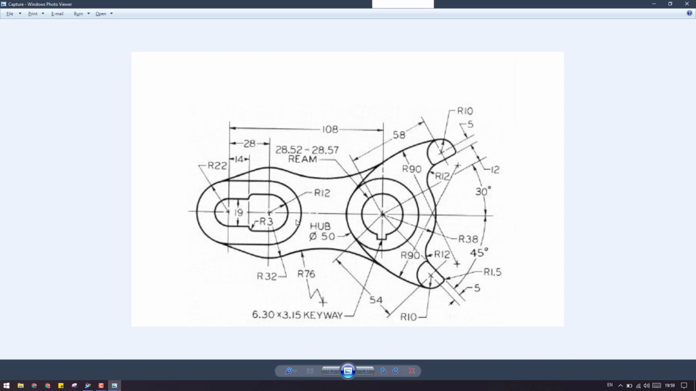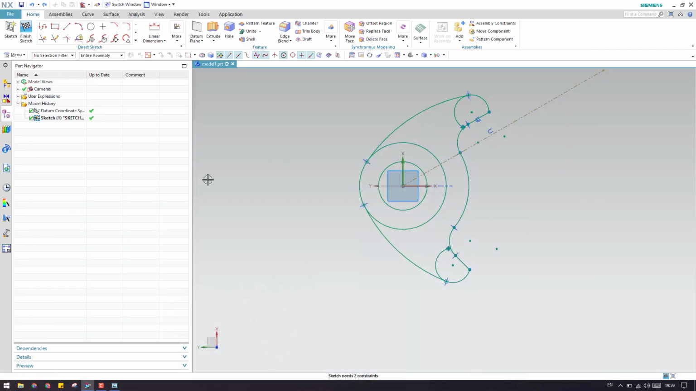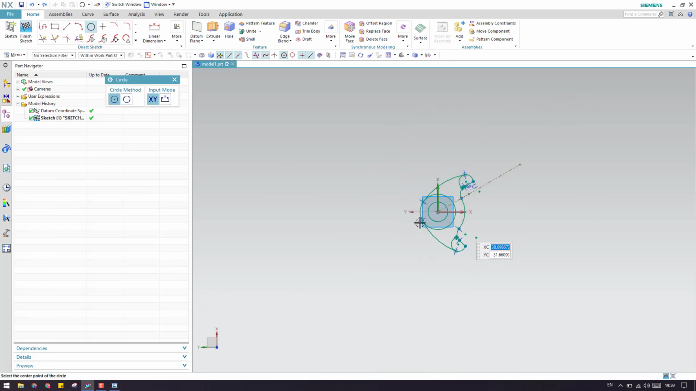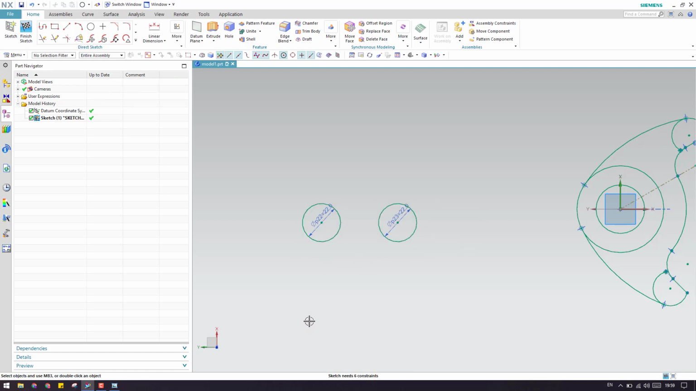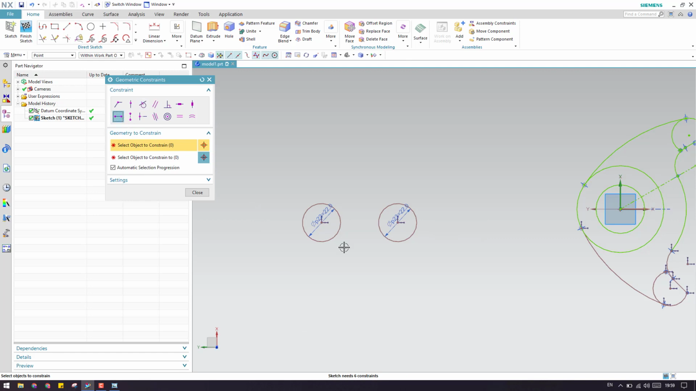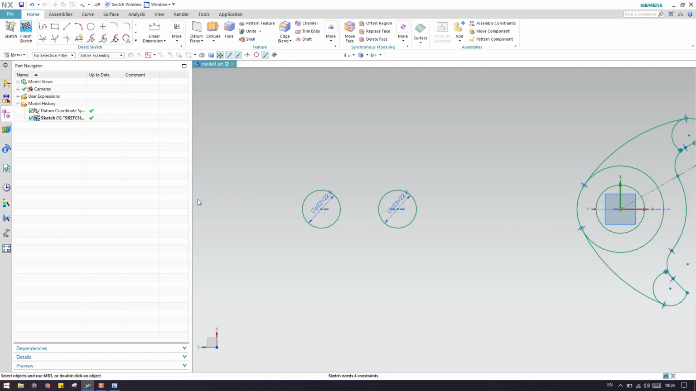So what I will do is before doing this one, I'll just make the bigger one, which is of 22 diameter. So let us make 22 diameter. So this is 22 diameter on both sides. So I'll just constrain this, go to constraints and make these two in line, and also this should be on this line. Now we have a line here which is tangent.